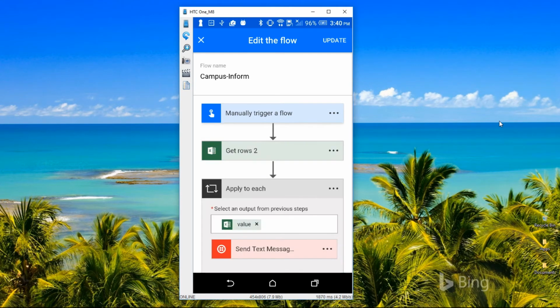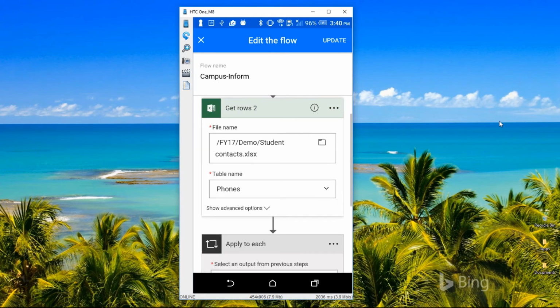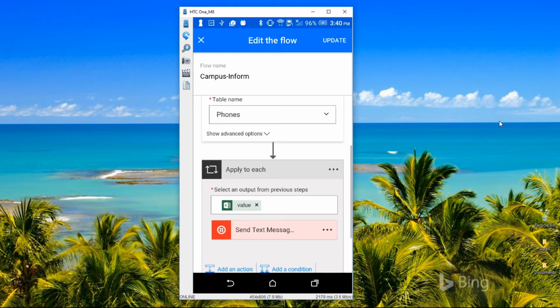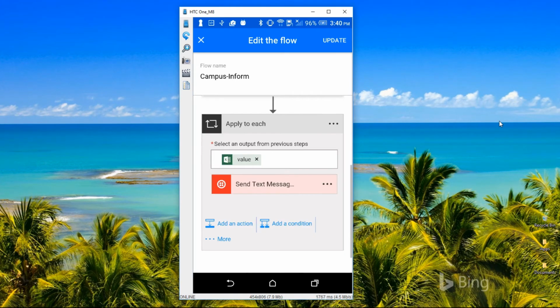The flow then refers to the getFlow function, which uses the list of contact mobile numbers of the students kept in OneDrive for Business. In that Excel file, which could be any other spreadsheet as well, the flow looks for the phones table, and within the phones table, it picks each row, each value, and applies the function or the action to the each row, which stands for each student.